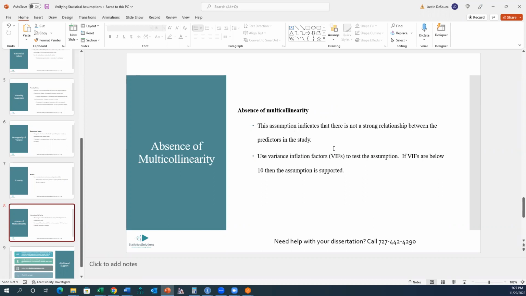And the best way to do this, really there are a couple ways, but the primary way I see used to check this is variance inflation factors, VIFs for short. So many statisticians say that if the VIFs are below 10, then your assumption is supported, meaning that there's not a strong correlation between your predictors.